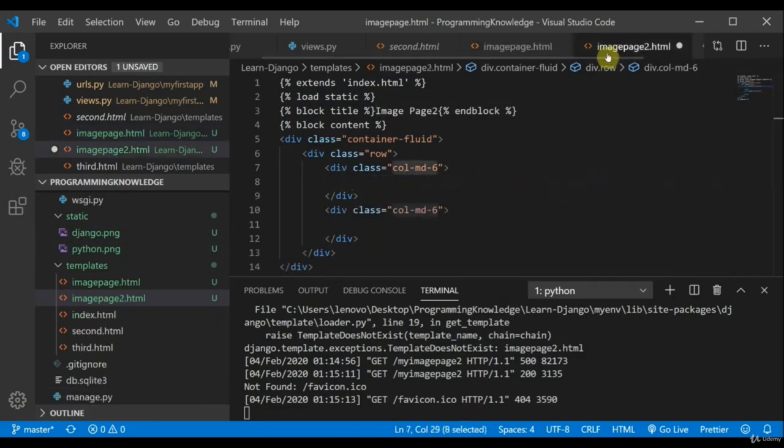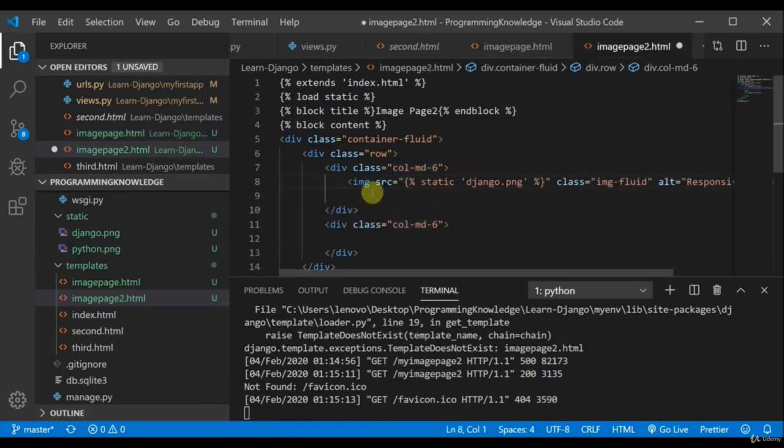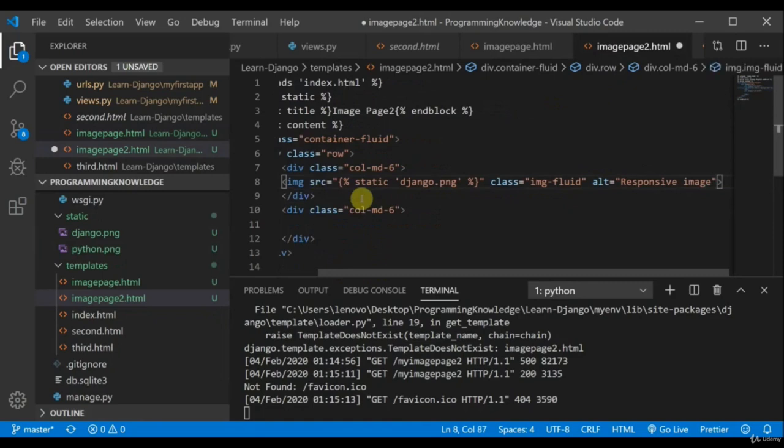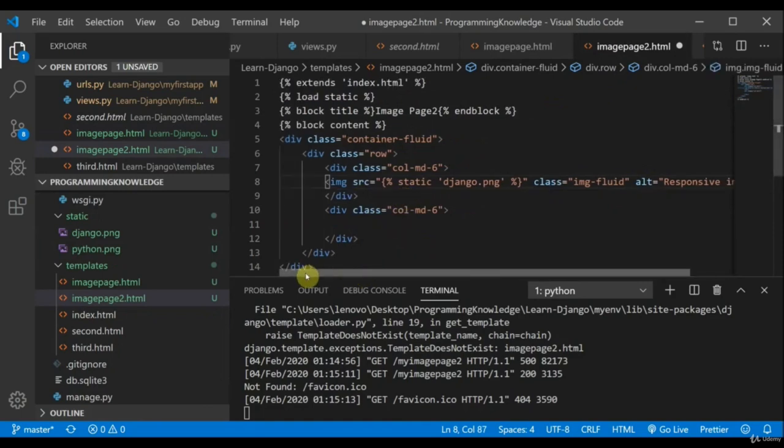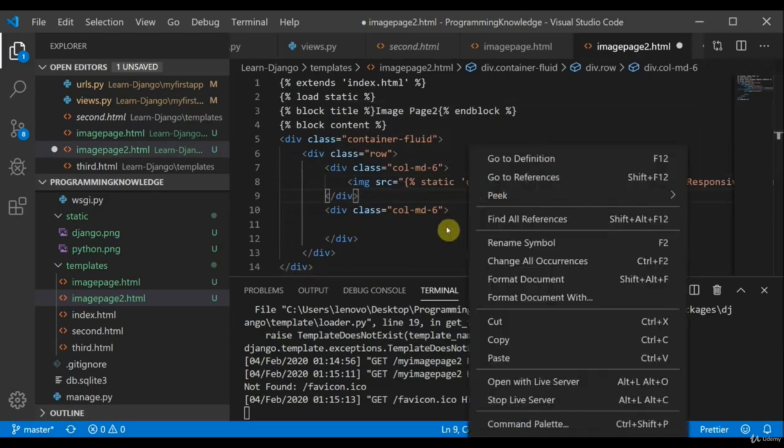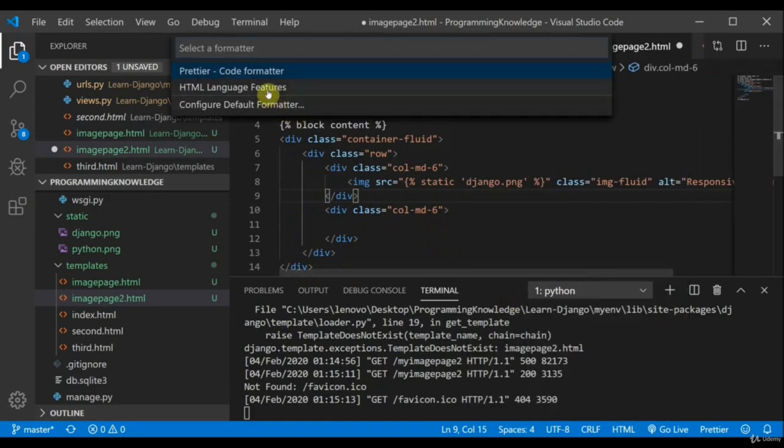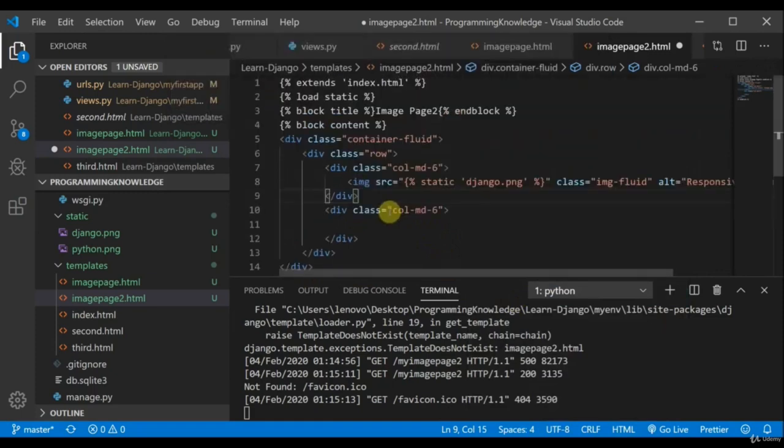This img-fluid is a Bootstrap class which helps you make a responsive page. In this first column I would put this image. Okay, this is the image I'm going to put. One shortcut you can see: I can right click here and click Format Document with the HTML language feature. What will it do? It will format my source code and help you better maintain the indentation of the code.